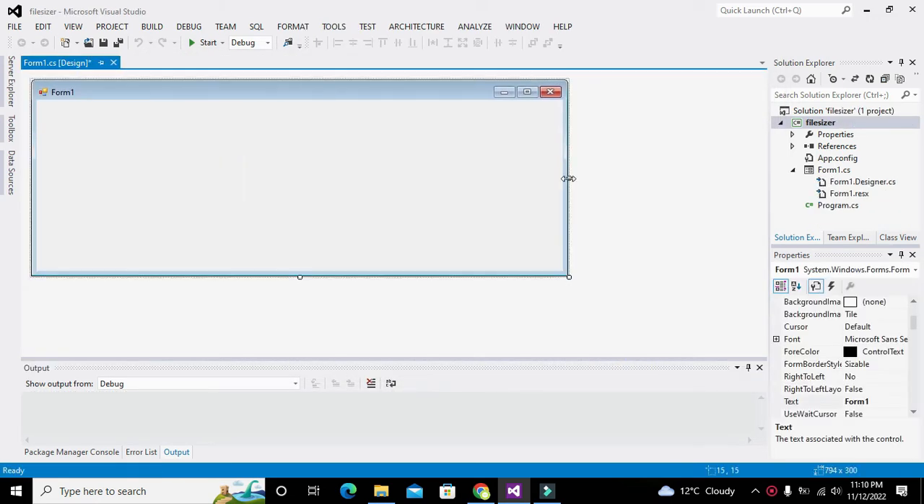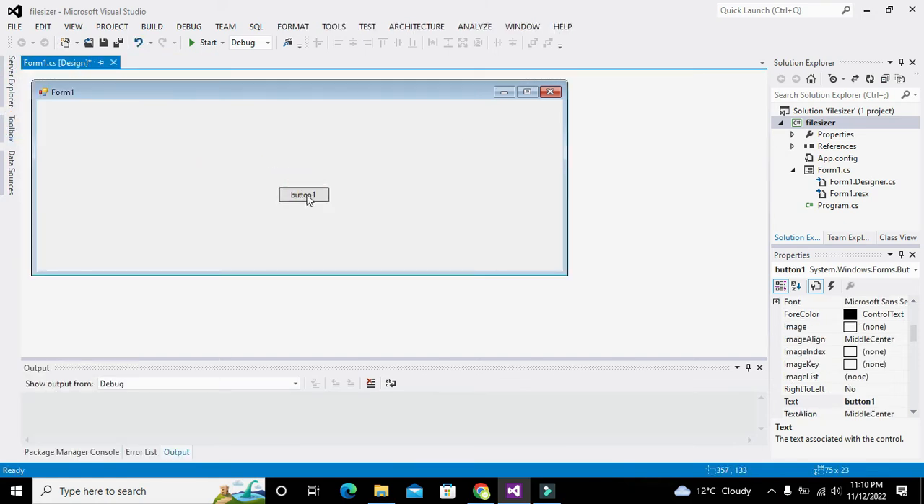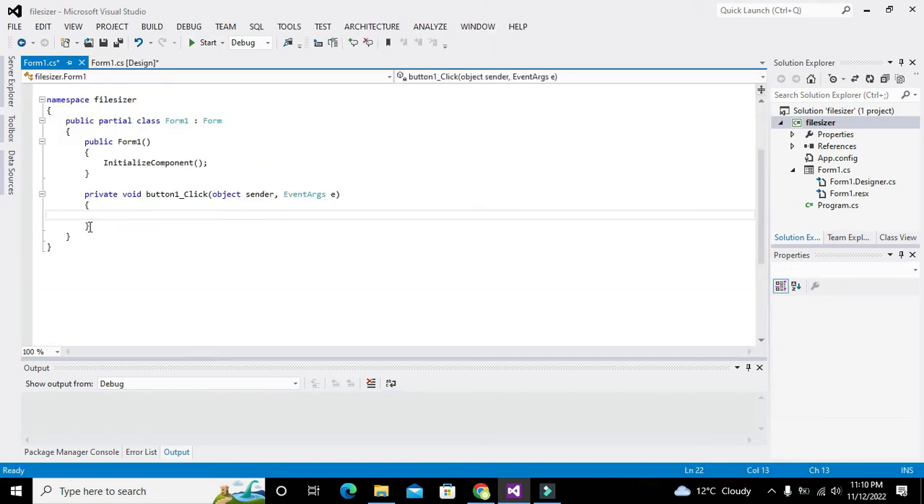We will just take one push button and double click on it. Now this is the callback of that push button, and whenever somebody clicks the push button, all the code within these brackets will get executed. Now we will write the code to find the size of a specific file.